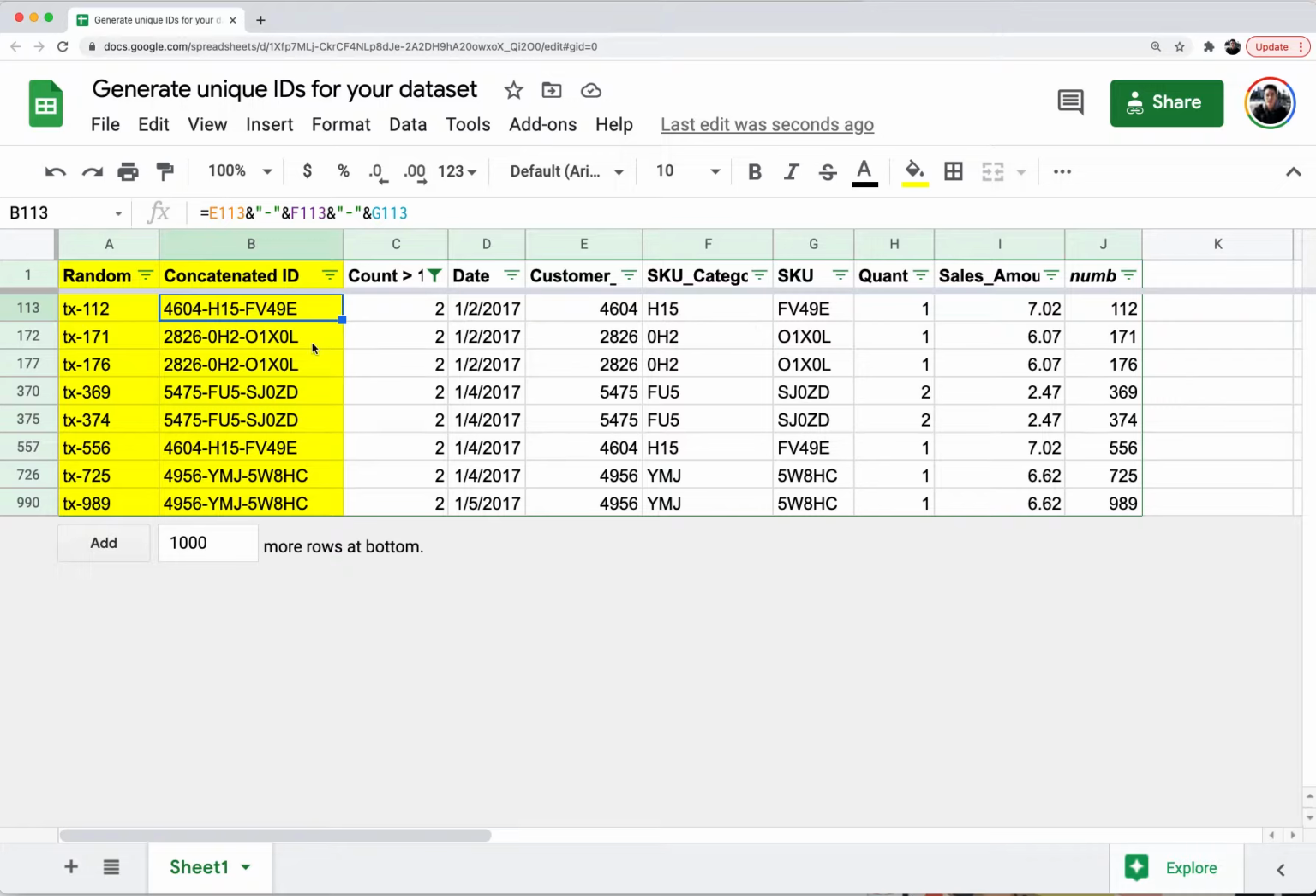So what does this mean for making a unique ID? Well, it means I have to add another column to my unique identifier to make this ID even more unique. Perhaps I can add the sales amount and the quantity.